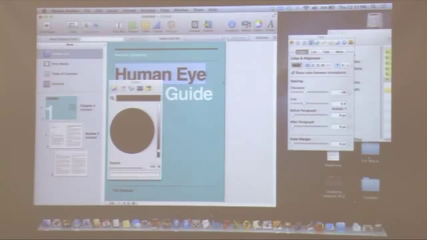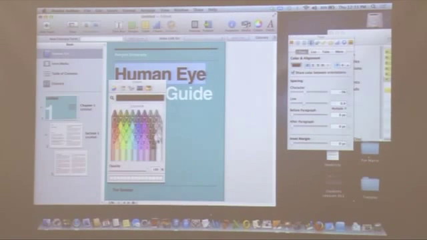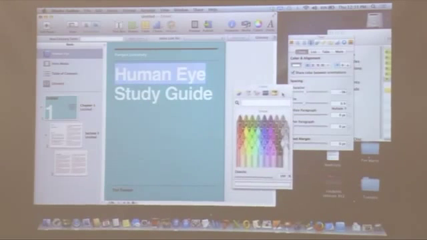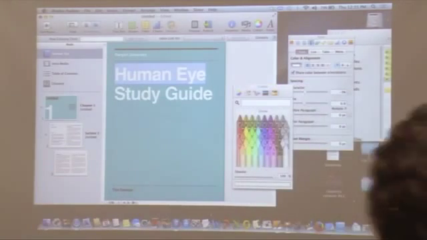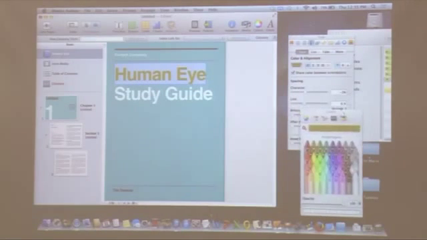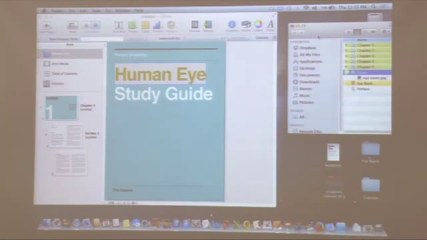If I click on that, I can choose white. You don't have to choose white, you can choose another colour, this colour. So if you'd like to look at the screen, I'll go through the next stage.